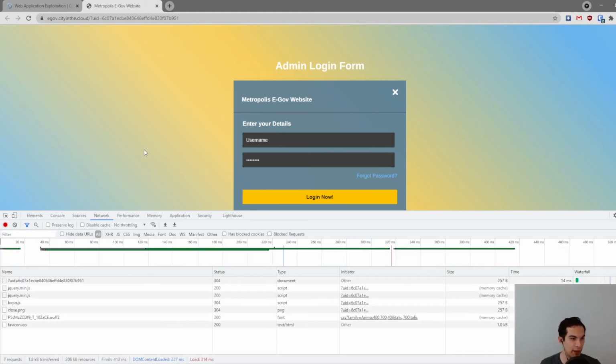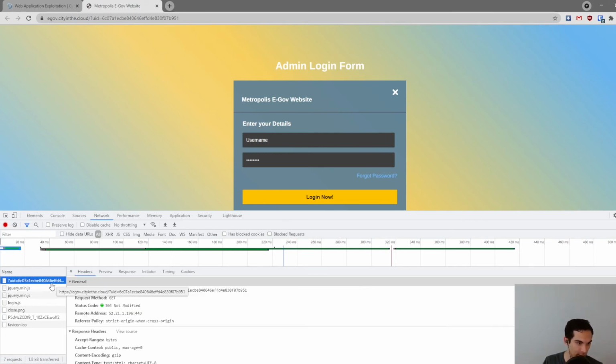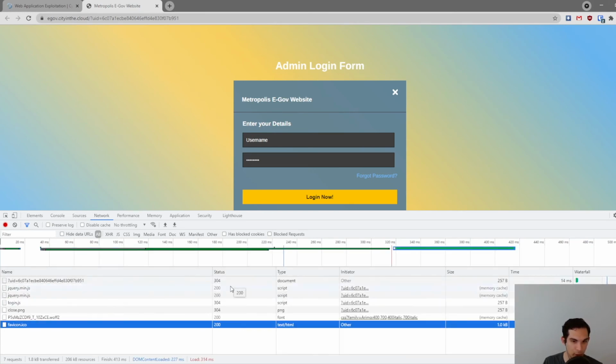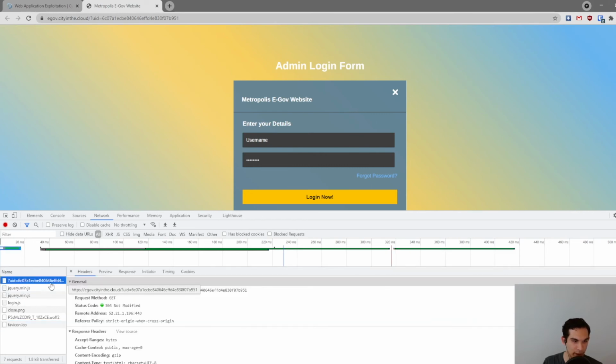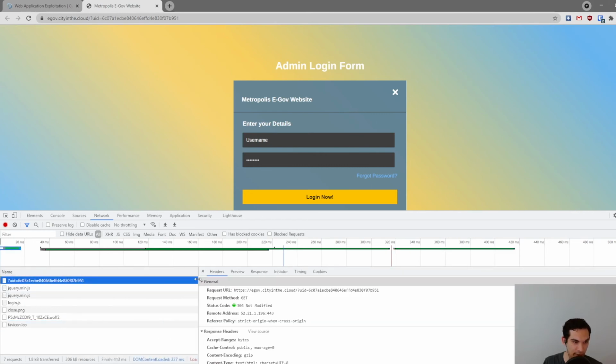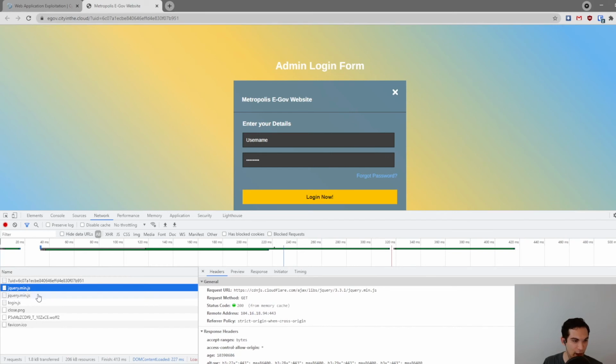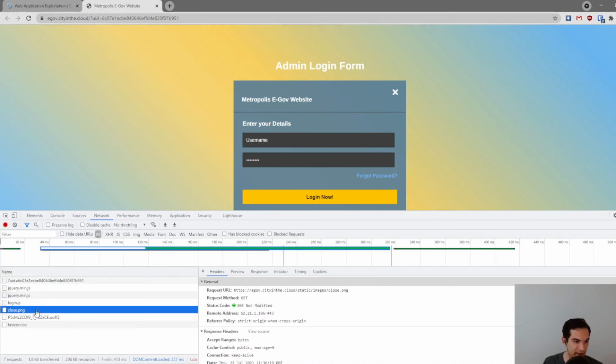If I refresh the page, you can actually see all of those requests here. From visiting one page, there were actually 1, 2, 3, 4, 5, 6, 7 requests that were made. You got the request for the actual page itself, and then there are these JavaScript files that were requested. This is some extra code that's being run. There is this close.png. This is an image.